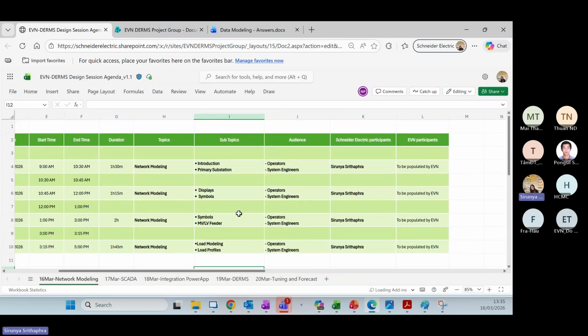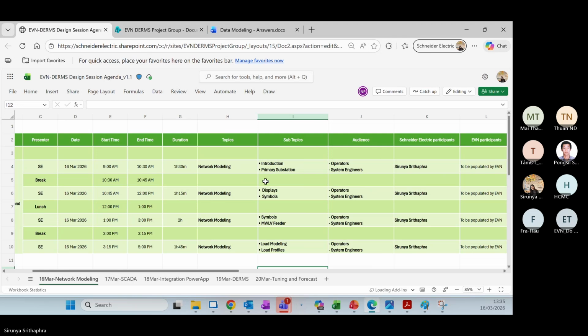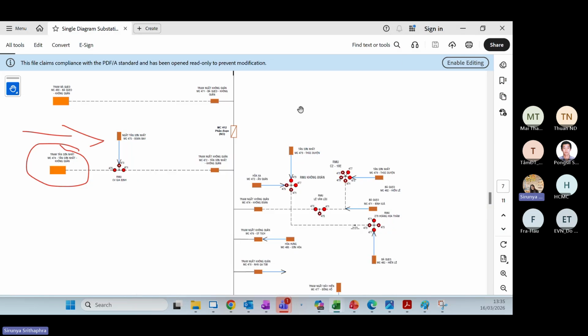Today we have already done the introduction, the primary substation, the display, and the symbols. The next topic will be MV feeder and load modeling. For the MV feeder we discussed a bit, but I also have some questions.